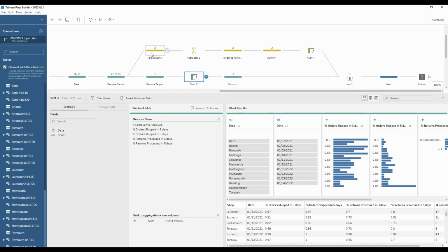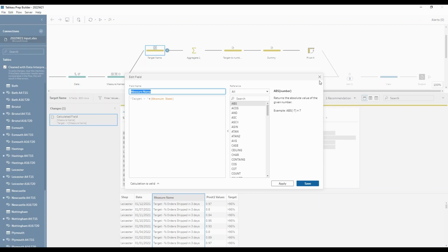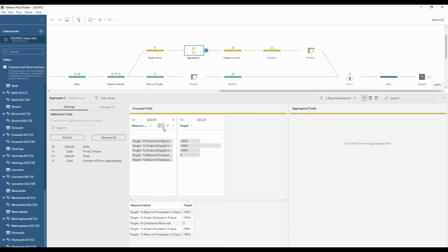Now for the targets, if we have a look here, then what we have is all of our targets associated with these metrics. So we're going to rename our measure names so that we have the word target dash in front of them. So now we have the target associated with each of those metrics. And we want to clean up these targets a little bit as well. But firstly, we just want to make it the measure name and the target. And that's just simplifying our table a lot for us there.